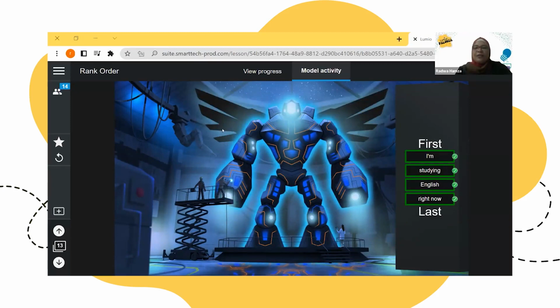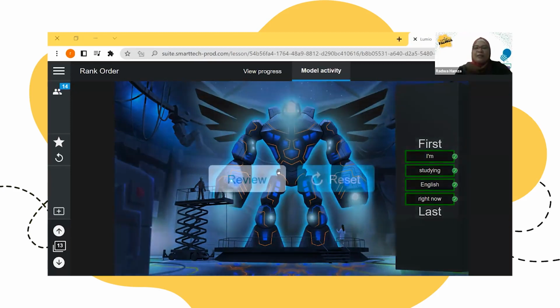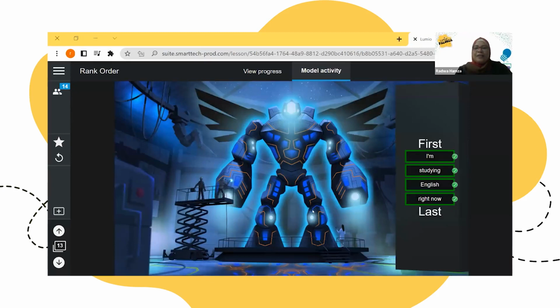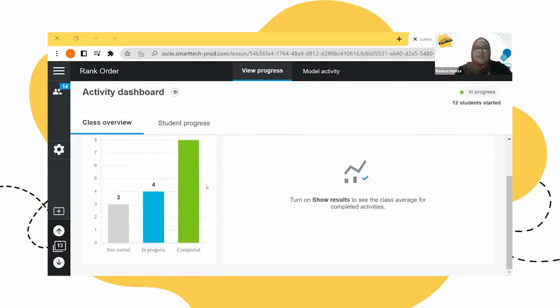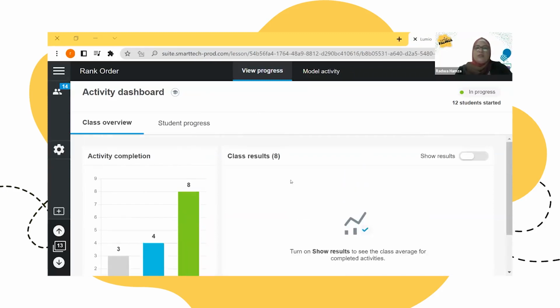So what happened? I like this robot, which has all of these lights. That's amazing, and the students are very happy because they can see whether they are right or not. Also, we have an activity dashboard in this rank order activity in Lumio. Here I can see 8 students who completed the exercise, 4 are in progress, and 3 have not started. So I can ask them or encourage them to join and answer the activity.